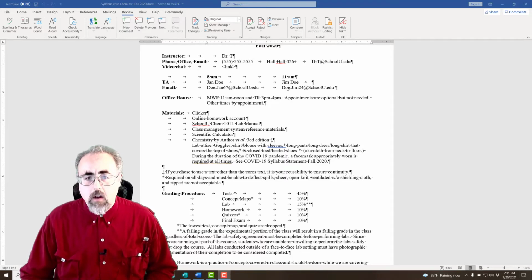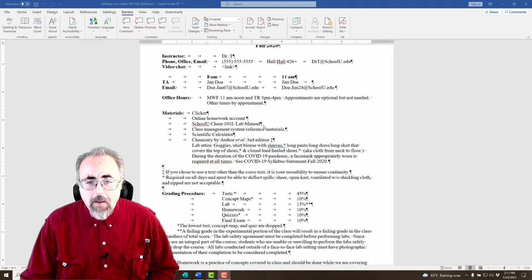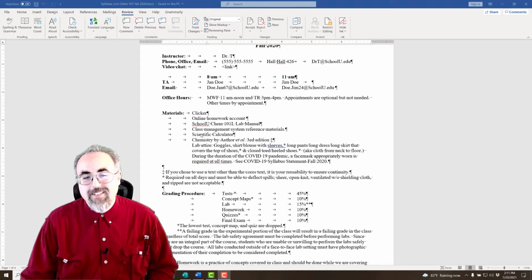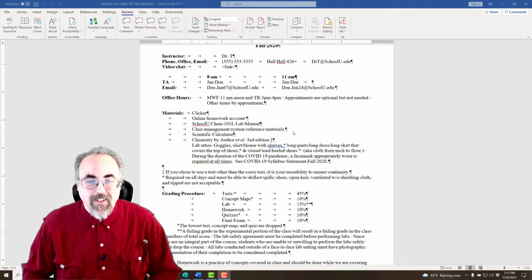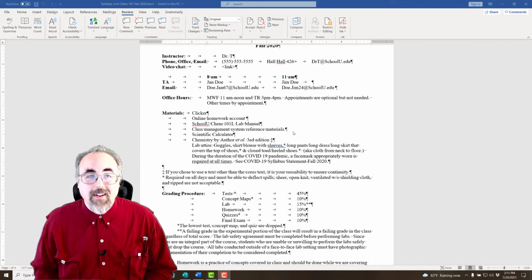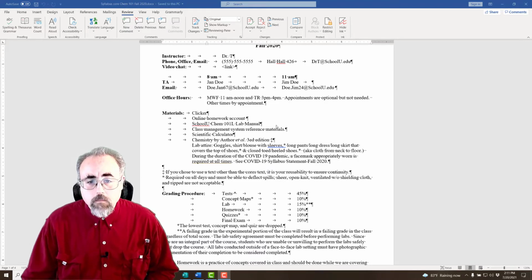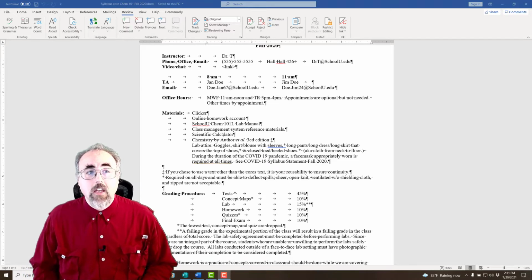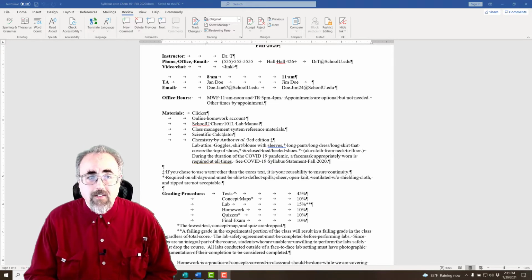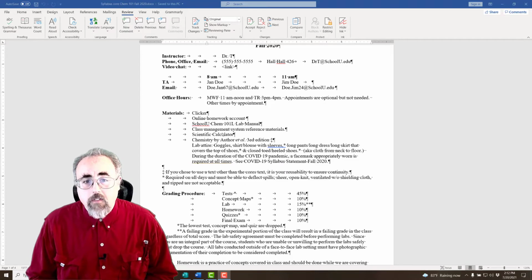Okay, then you've got books you need. The lab manual. I always stick course management system reference materials. That's just reminding me to tell them to check the course management system, D2L, Blackboard, whatever you're using. I'm teaching chemistry, so a scientific calculator is probably a good thing to have. Once again, you don't want to leave out any major things. That's only maybe $20 if they're getting a fancy one. And I don't specify brand usually. I love the Texas Instruments.